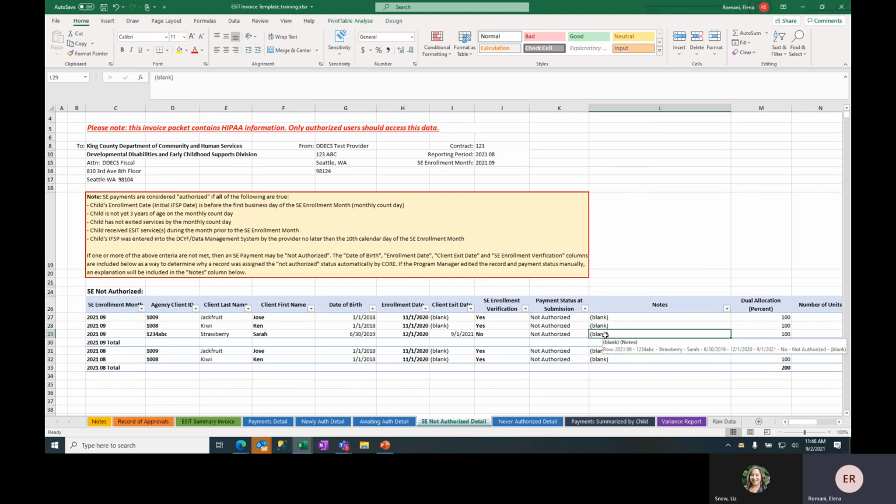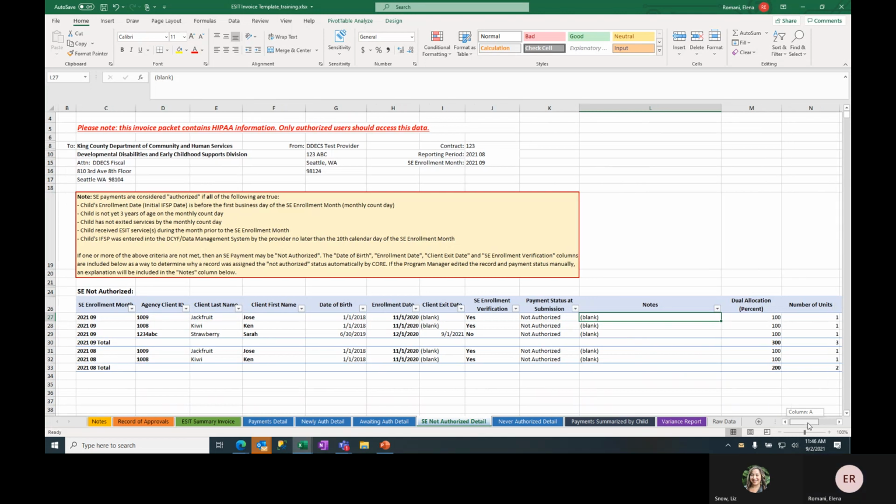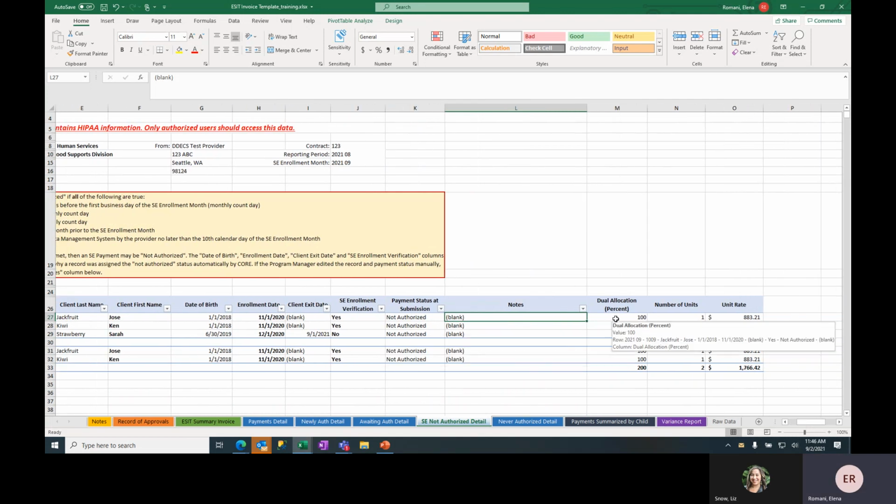And they would add a note in the system about why that record was changed so that you have that information here. If CORE is automatically determining that status based on information that it does have, like enrollment date, the date of birth, and exit date, or SC enrollment verification that you have entered on the reporting spreadsheets, it's not going to give you a note. But if it's changed by program managers, again, because of data entered into the DMS, that information will appear in the notes column here. And then scrolling over here, you would see the dual allocation amount, the number of units, and the unit rate for that particular month for SC payments.